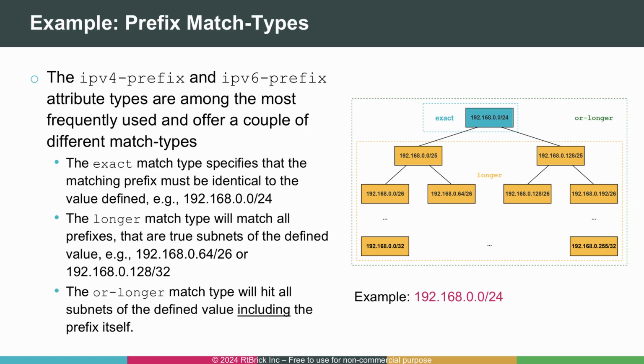Matching IPv4 and IPv6 prefixes is an important task in routing policies, so let's go a bit deeper into the match types used for this purpose. To illustrate, let's take the IPv4 prefix 192.168.0.0/24. We've already used the match type exact in our earlier example. As the name suggests, it results in a match only if the prefix being evaluated matches exactly, same network and same prefix length. But in practice, we often need to work with subnets of a given prefix.